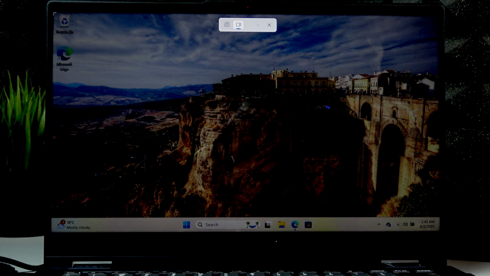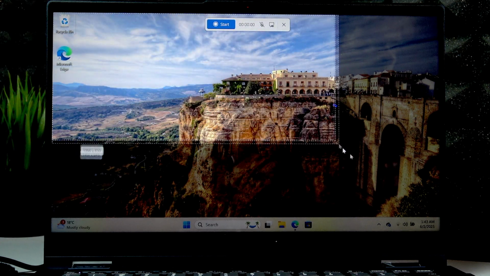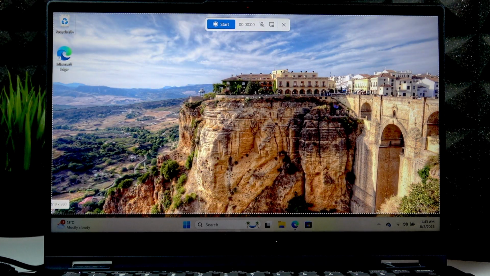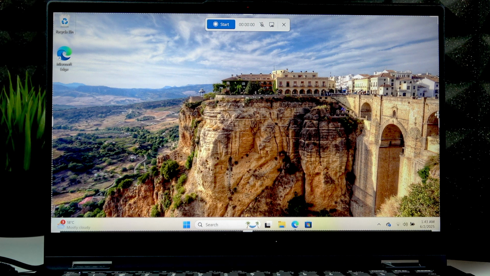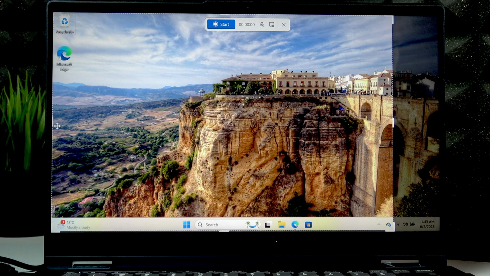And to start the recording, let's select the area on the screen which we want to record. Once we selected it, we can also reshape it, change the size however we like.